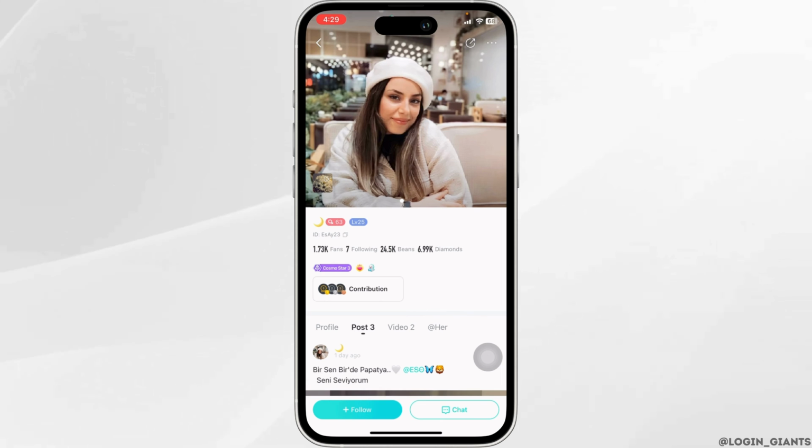Applying the same process, you can block anyone in your Bigo Live account. So this way, you can easily block someone on Bigo Live account.